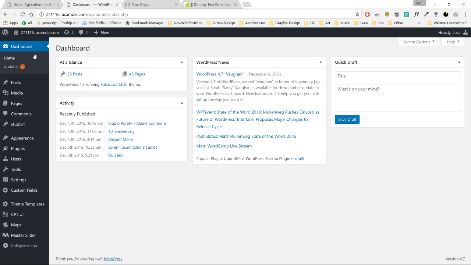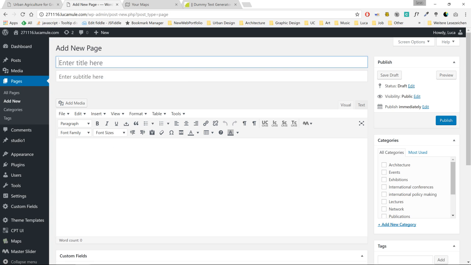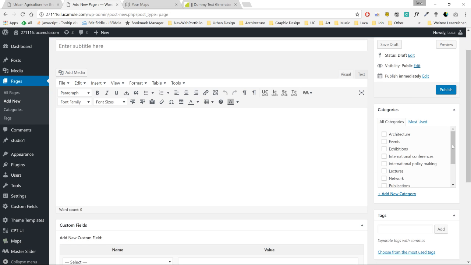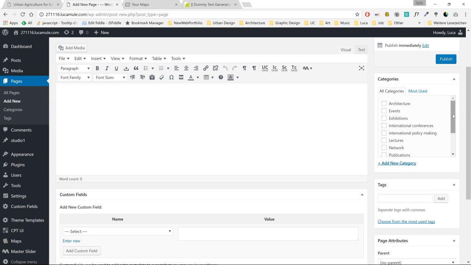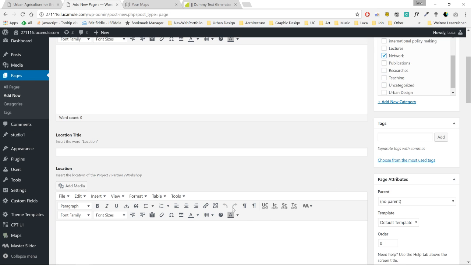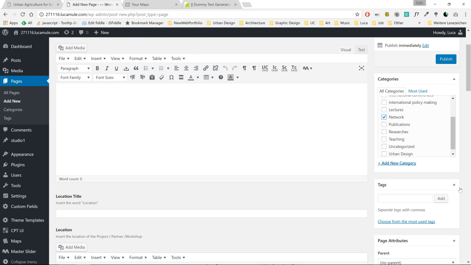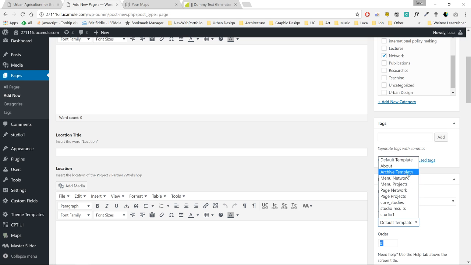We go obviously to dashboard, pages, and here we add new page. So let's insert some content. Oh, before, maybe it's better to add category and template. So the category will be network, and this will allow me to add the site information that we saw underneath the text, and here the template, page network. There we go.